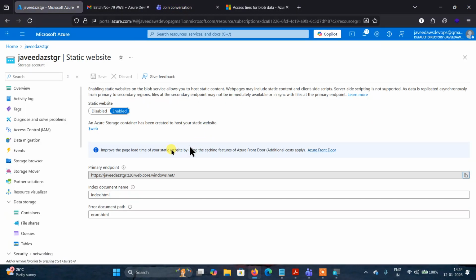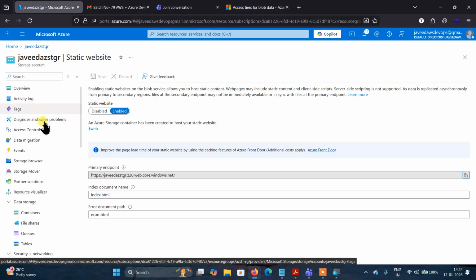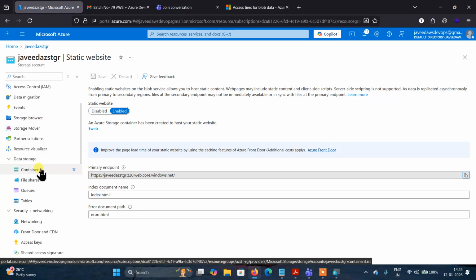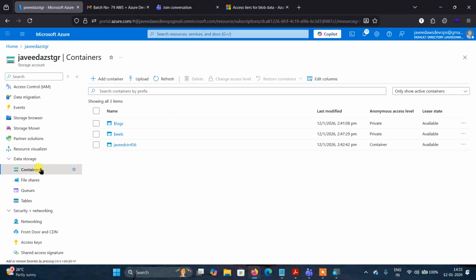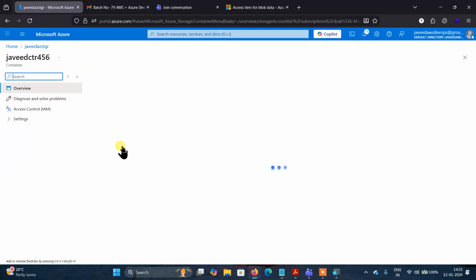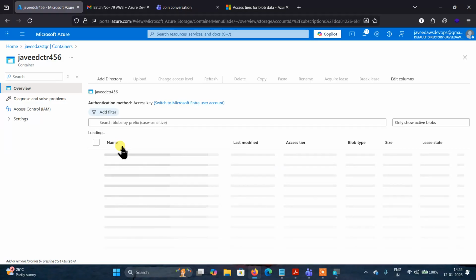Here I just go to the storage account. Inside the storage account, we have containers. In this one, I just have a container like this. I want to upload an object.